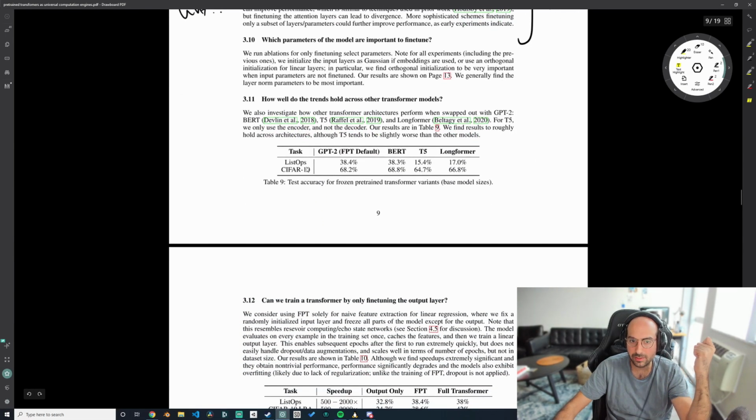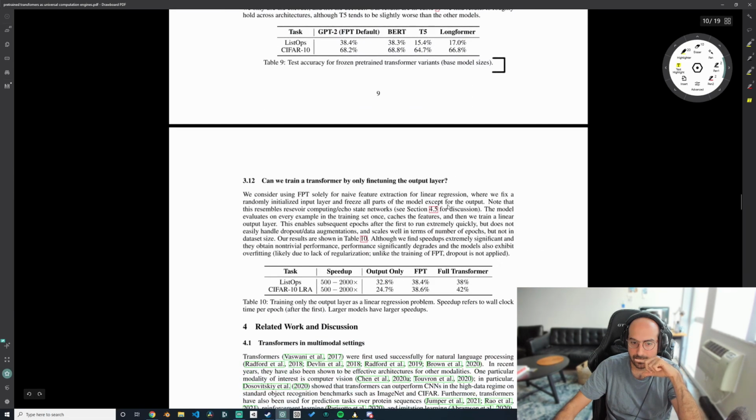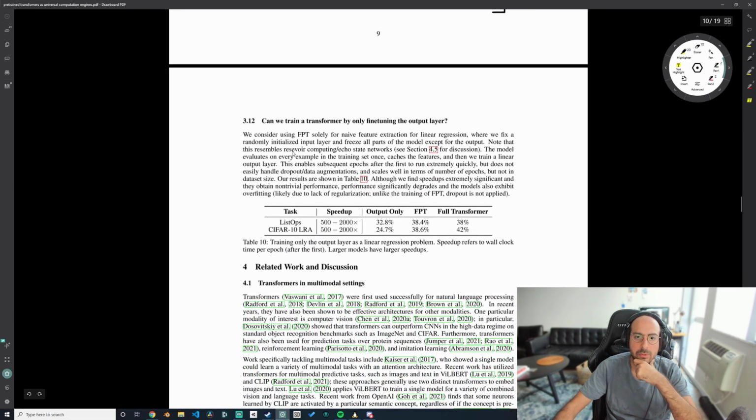Okay, so they also test out this trend on a bunch of other transformer models, including BERT, T5, Longformer, and GPT. Okay, and then can we train a transformer by only fine-tuning the output layer? Speed ups. First, the wall clock time per epoch. Larger models have larger speed ups.